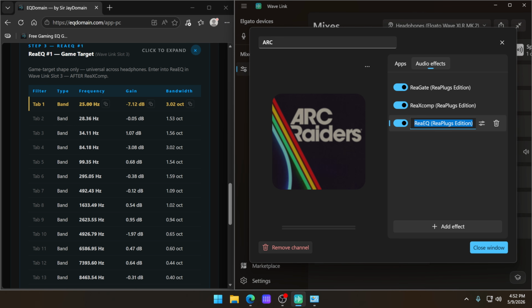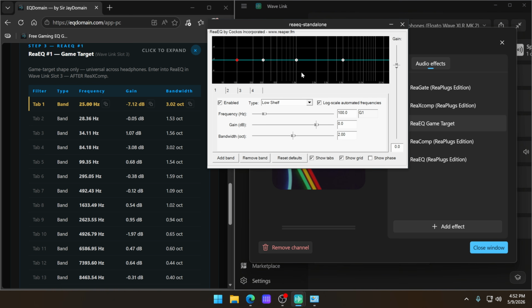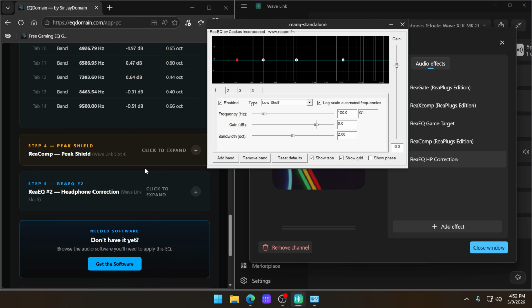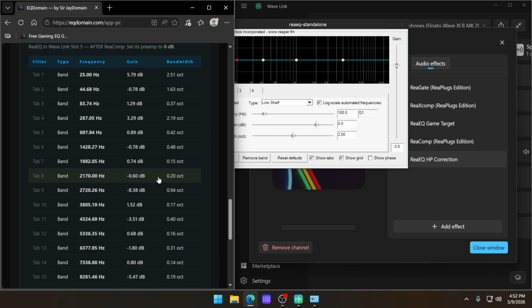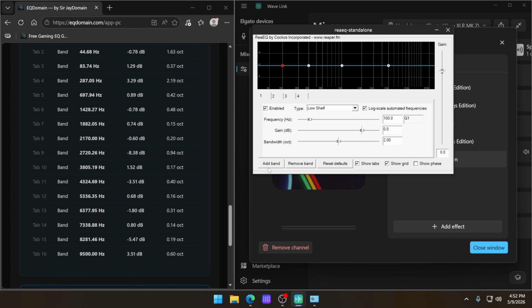Now Wavelink, you can change the name of this. We'll say game target or Arc Raiders, whatever you want to call it. I'm going to add the other ones just real fast, just so I can add the headphones one as well, the correction. So you'll see edit, double click it, HP correction. There we go. And then for the correction one, it might be 10 bands, it might be 16, it might be more or less. So this one is 16 bands. So you do the same. You might have the low shelf or high shelf, depending on the headphones you have, just add all those bands and then copy and paste each one of these.